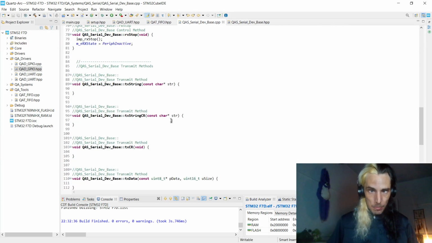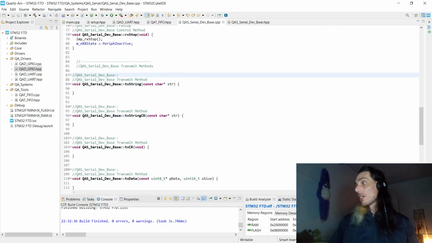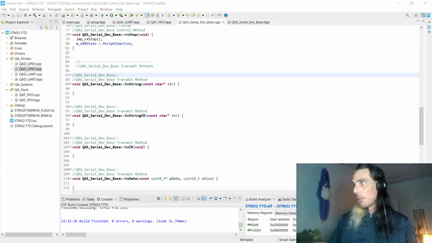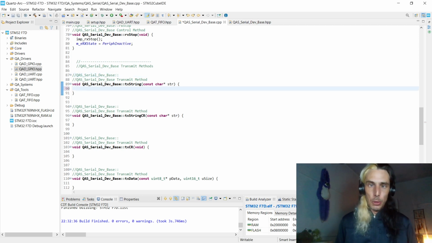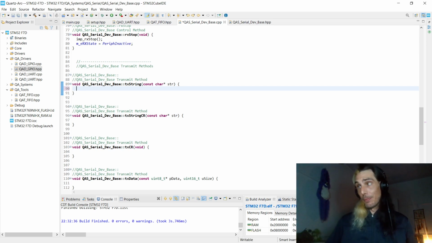Alright. So let's get these methods done as well. And then that's basically our base class done. And then we're going to look at getting our UART serial class done. And then we'll get one of them created and set up, get it all working, and test to see if it's going to work.